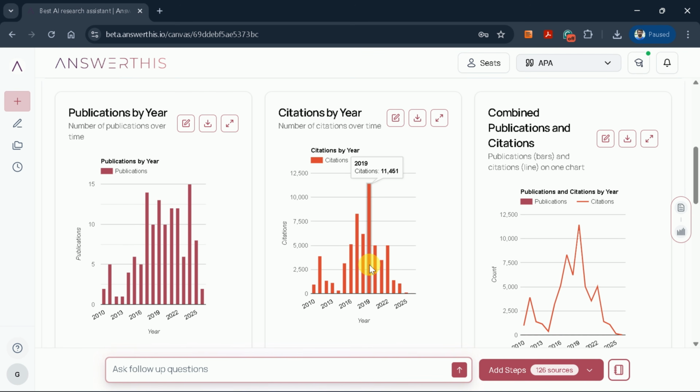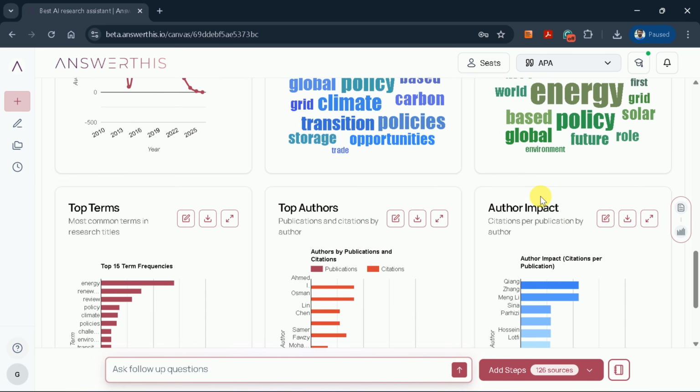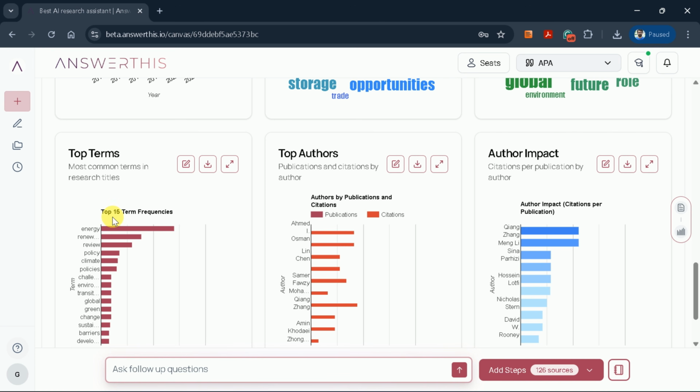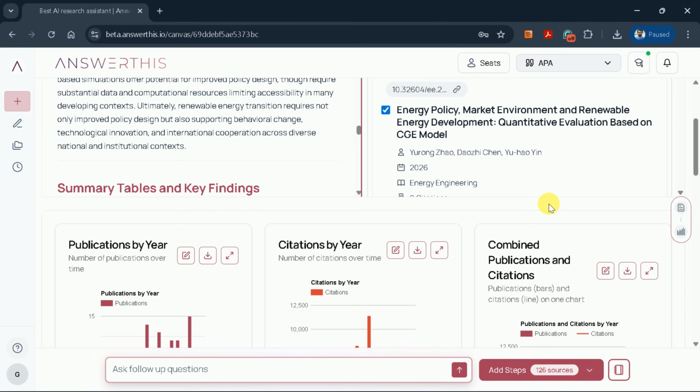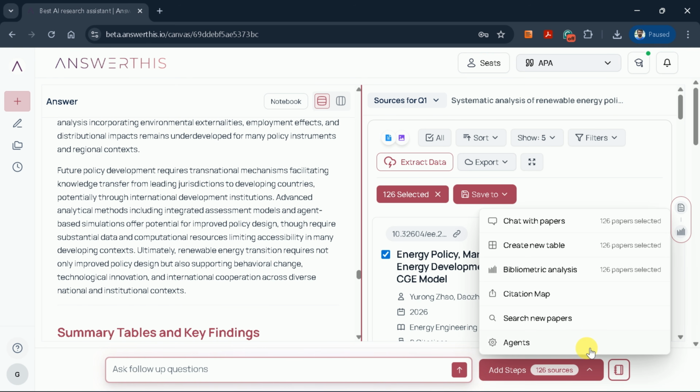The bibliometric analysis also identifies top contributing authors, leading journals, and the broader citation impact of the selected studies, giving you a macro-level view of the intellectual landscape surrounding your topic. Beyond literature generation, AnswerThis includes several additional features that make it highly valuable for academic researchers. You can keep searching for and adding new papers as your project develops, and you can generate a citation map that visually shows relationships and cross-references among studies. This is especially useful for identifying clusters of related work and possible research gaps.